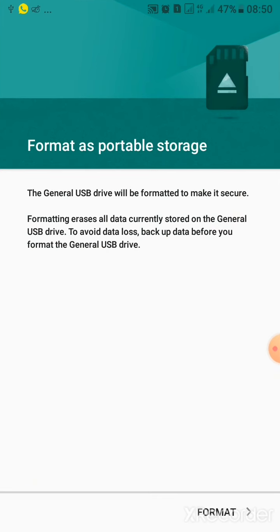So when you tap on this option, it will give you an option of format. That means if you format, you lose all the data on your disk or that USB drive. So formatting erases all the data currently stored on that USB drive. In case you tap on format, that means you lose everything. So I'll be showing you the way to fix this.